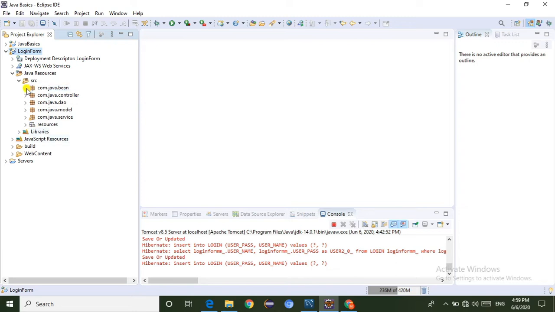Now I'm going to expand the com.java.bean. So here we can see the login form bean. So this contains the bean data. Whenever we fill the form and send the data, this binds the front-end data. I mean, whatever data is coming from the front end, like username and password, it will send it to the controller classes.